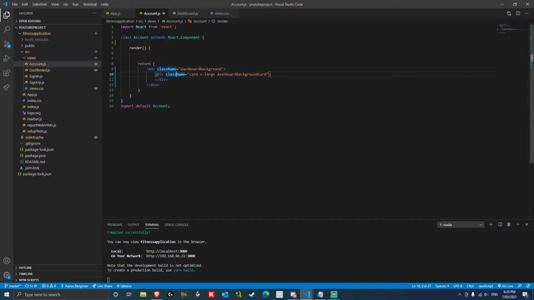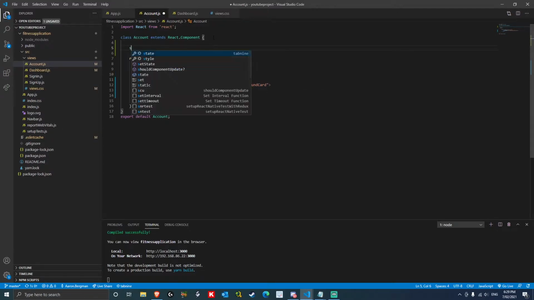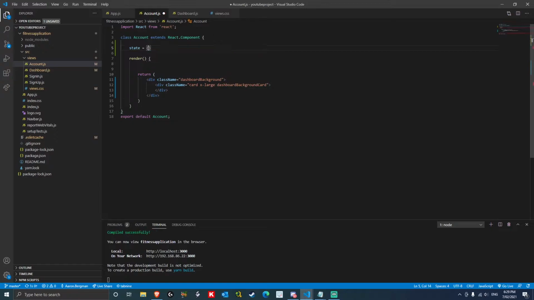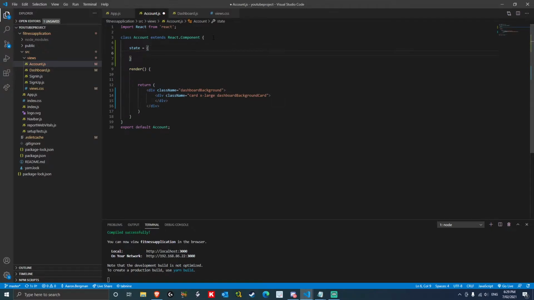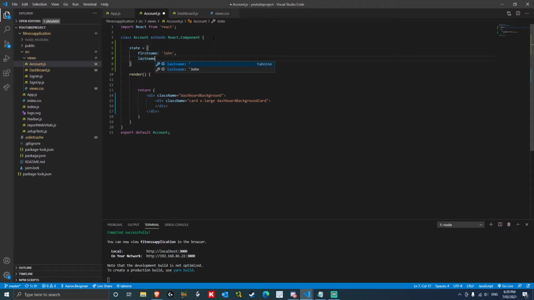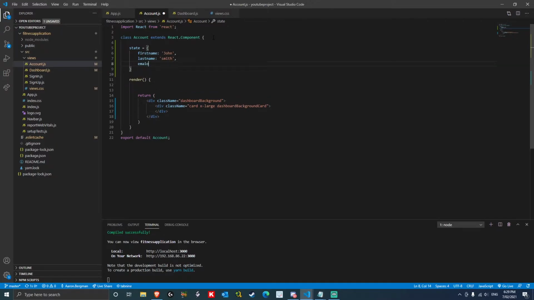And before we actually start inputting the, I suppose the UI, we're going to need a state value. And inside this state value, we're going to need a first name. Let's just call it John. And then we'll also need a last name. We'll call it Smith. We'll need the user's email address. So we're just going to write email and we'll go johnsmith@gmail.com.